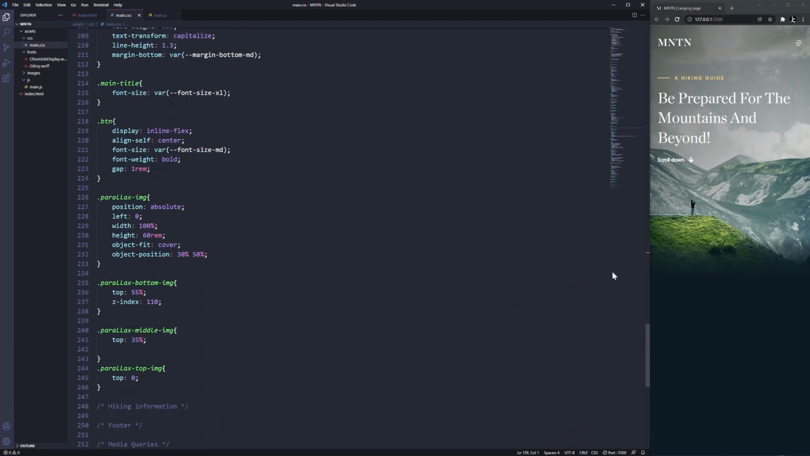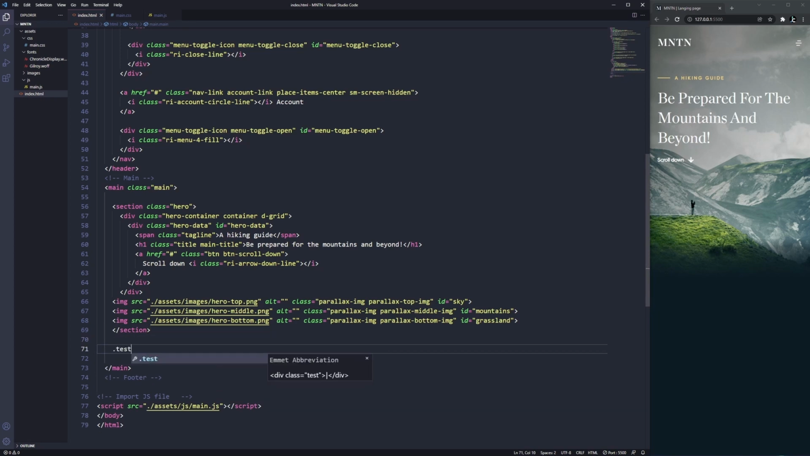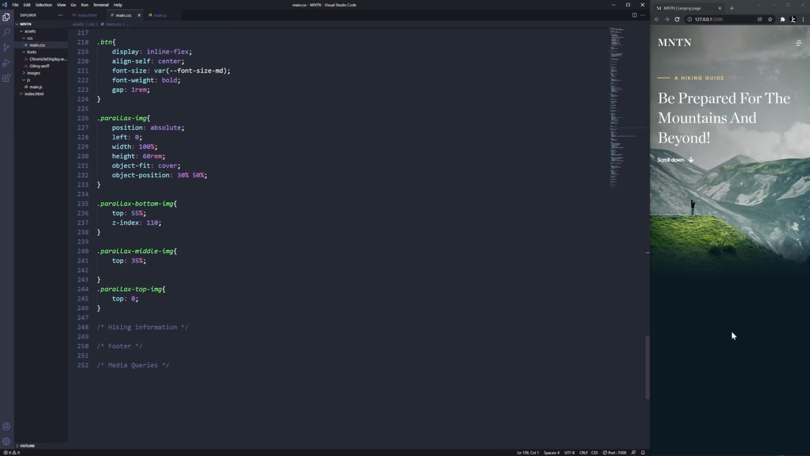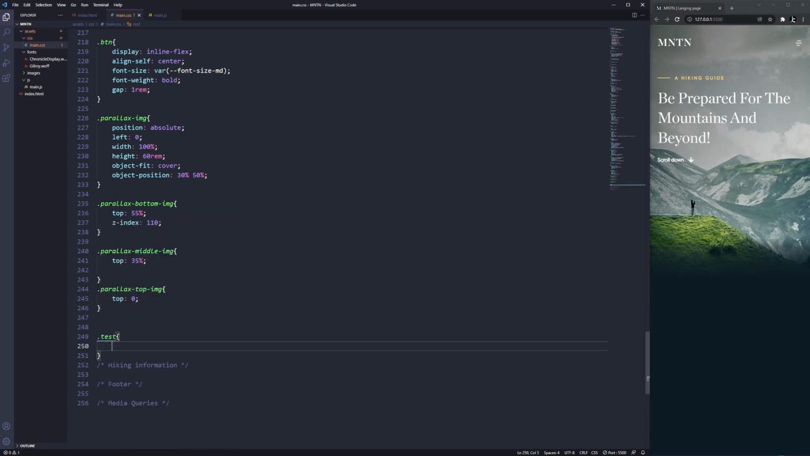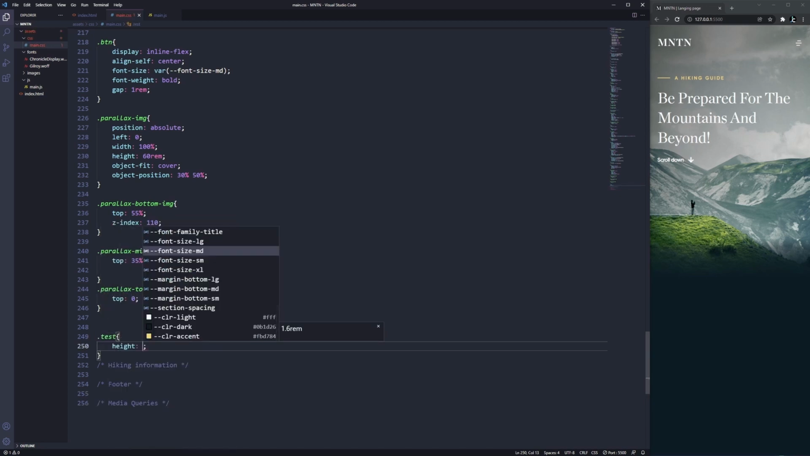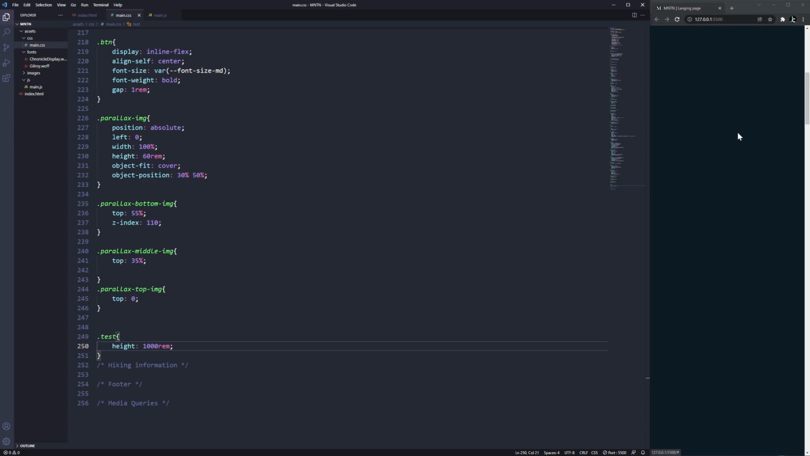So now that we have that, how about we make this work using JavaScript? But before that, let me just set up a test div under here. So I'm going to set that to test, and it's going to be empty for now. We are just going to create basically some scroll bars. And it doesn't really matter. We can give this the size of 1000 rem. And now we have plenty of room to scroll.